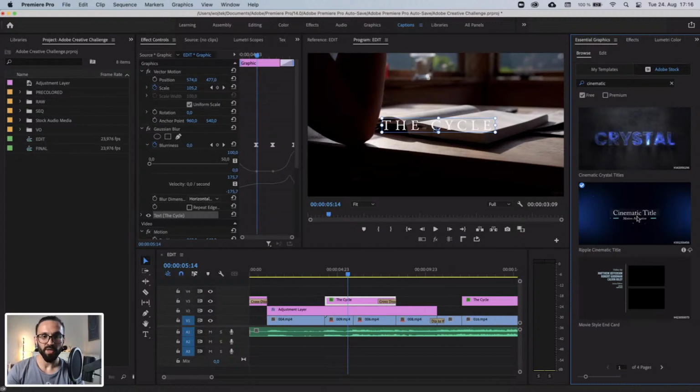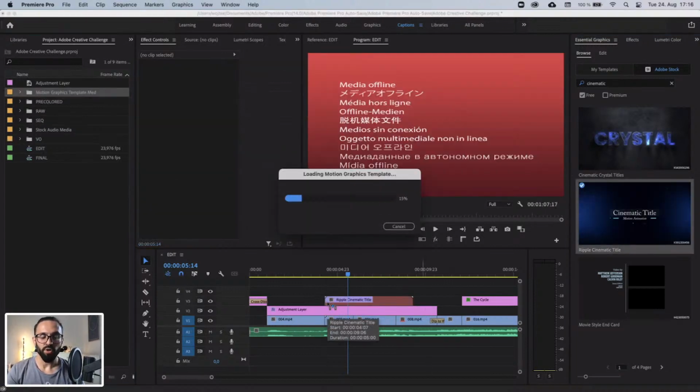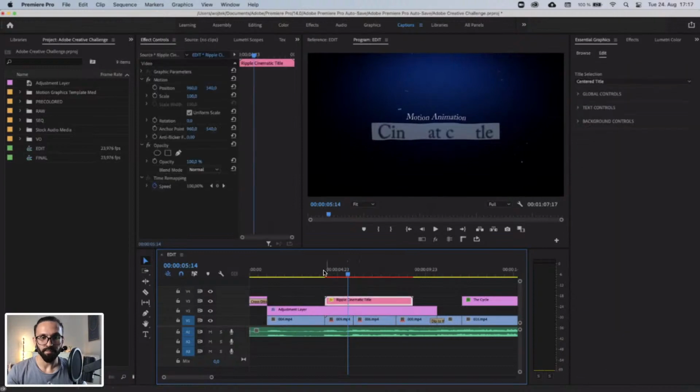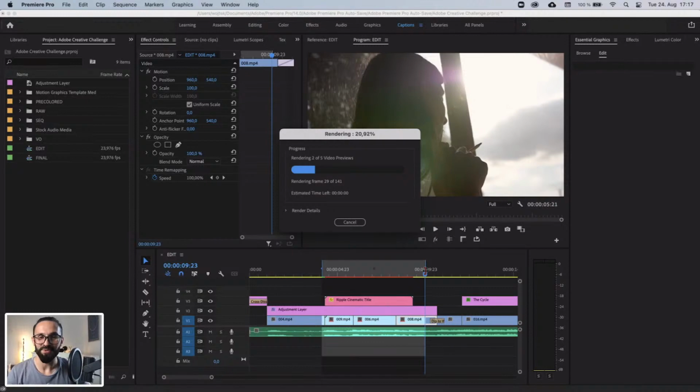I think this is something very similar to what I was going for. Now I can select this template and simply drag it in. It's going to take a few seconds to load the motion graphics, and there we are. So for the sake of flowiness, if that's the word, I'm going to render this out. And let's watch playback and see how we can manipulate this so that it will be to our liking.